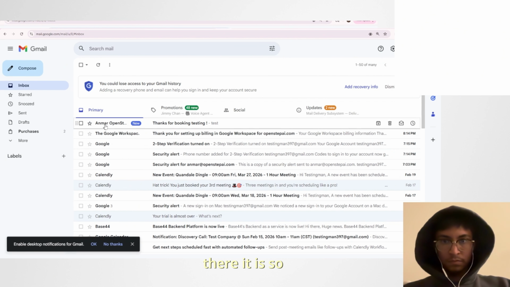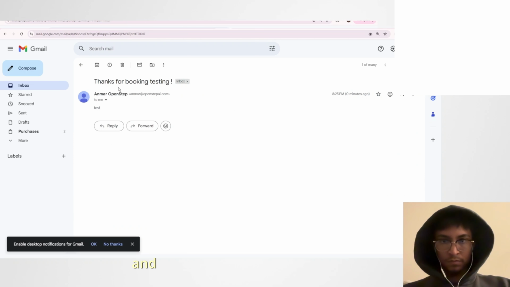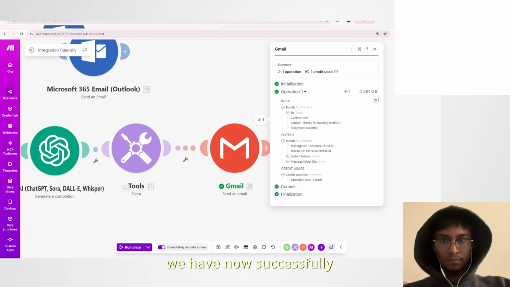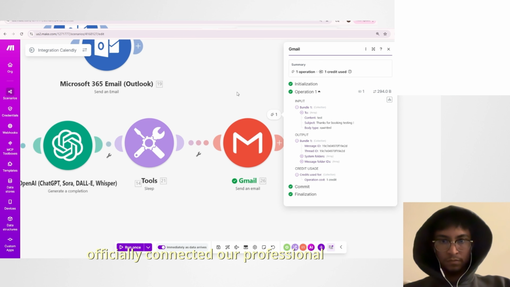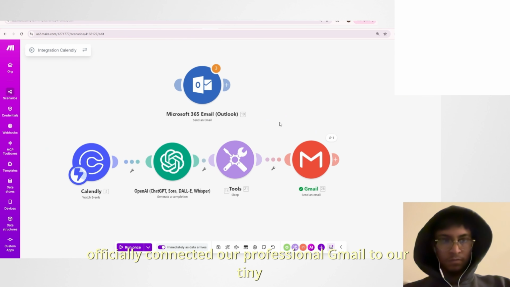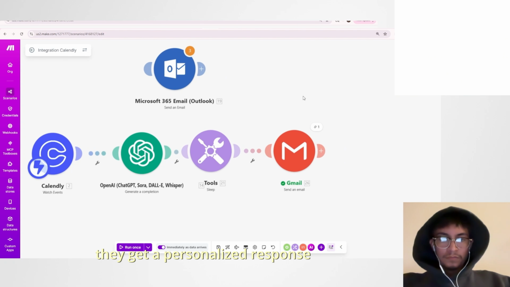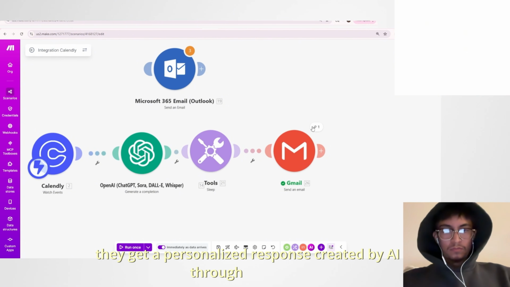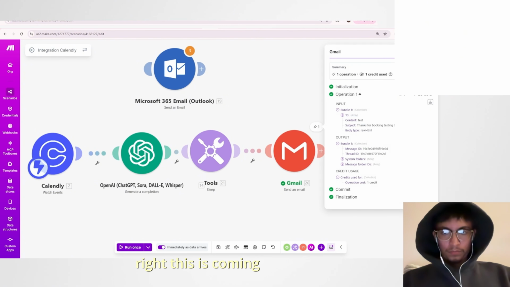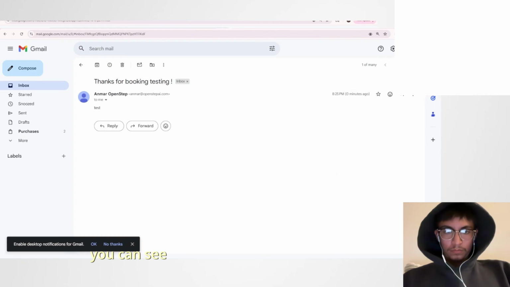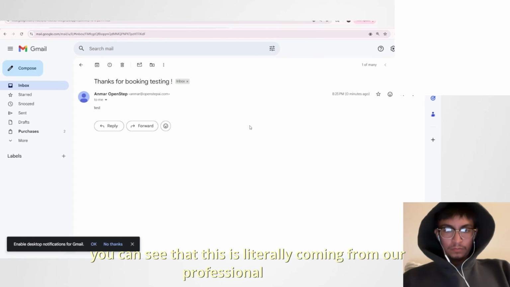Boom, there it is. You can see that it's coming from OpenStep. Thanks for booking. And then he's going to be the test. We can see that it's all working. We have now successfully, officially connected our professional Gmail to our tiny little AI automation, so that when somebody books, they get a personalized response created by AI through our email. This is coming from OpenStep. You can see that this is literally coming from our professional domain.